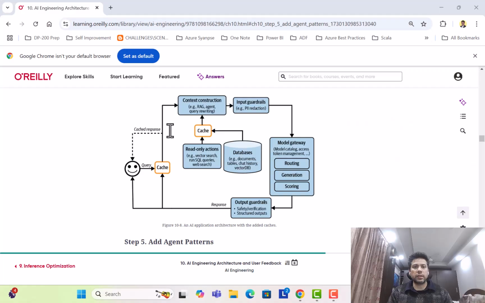So if you look at the architecture, in AI engineering we are covering chapter 10 of this book, which specifically talks about how to build a Gen AI architecture. So there are different components around it. In the last video we covered the types of cache. There are two types of cache: exact cache or semantic caching.